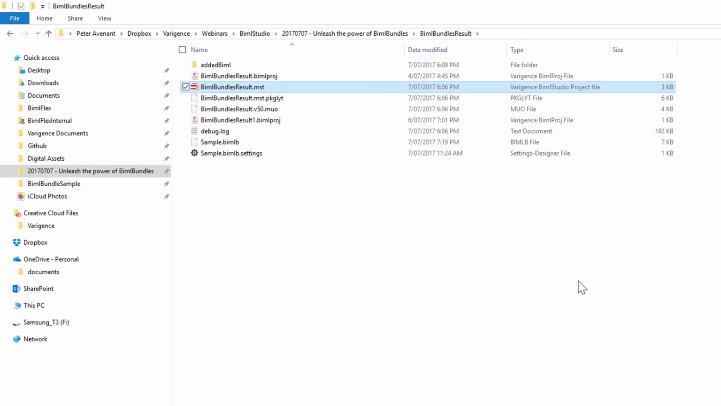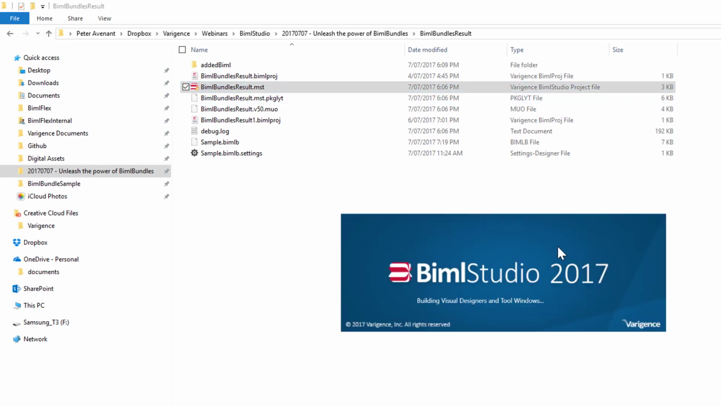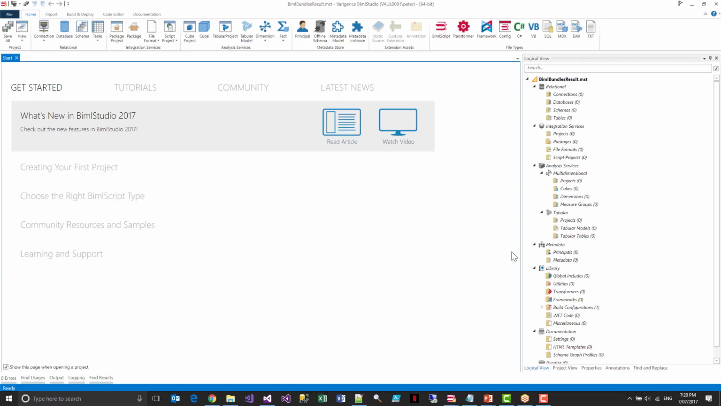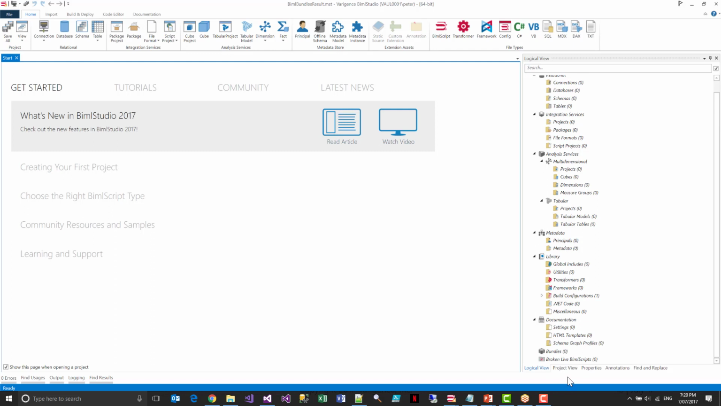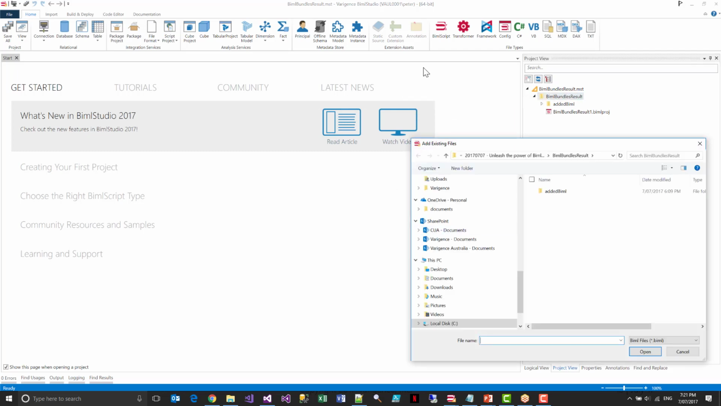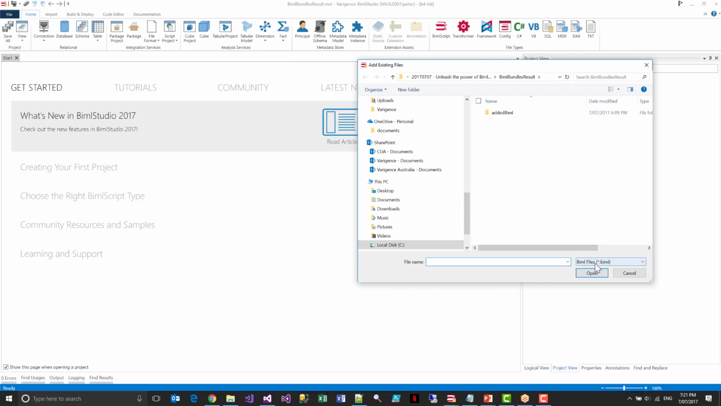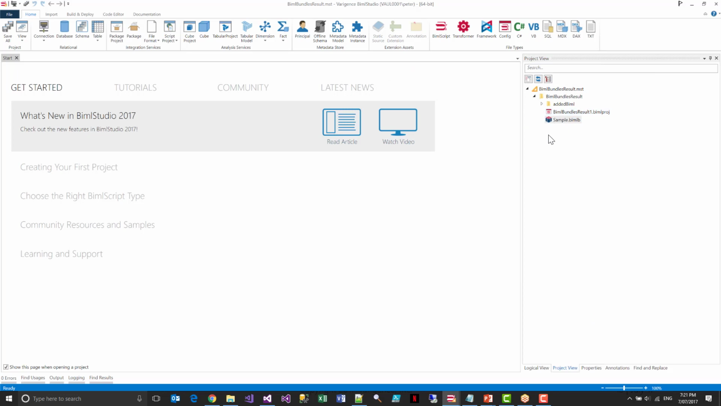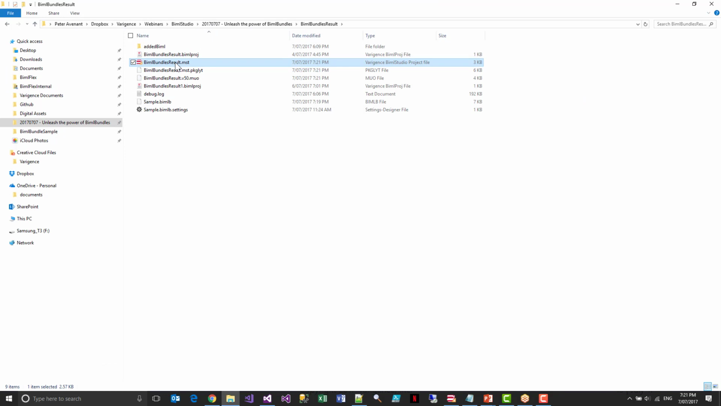Now I'll open up this project. The first time you deploy the bundle, so the first time that you open up a new solution, a new project, you'll create a whole new project. This is for your customers, this is the initial setup. The first thing you need to do is connect the bundle to the solution. So I'm going to right click here and say add existing item. Because I've copied the bundle here, I'll now say I want to connect a BimlB file. There's my bundle. I'll open it. It's connected. I'll save all, close BimlStudio, and then open it up again.